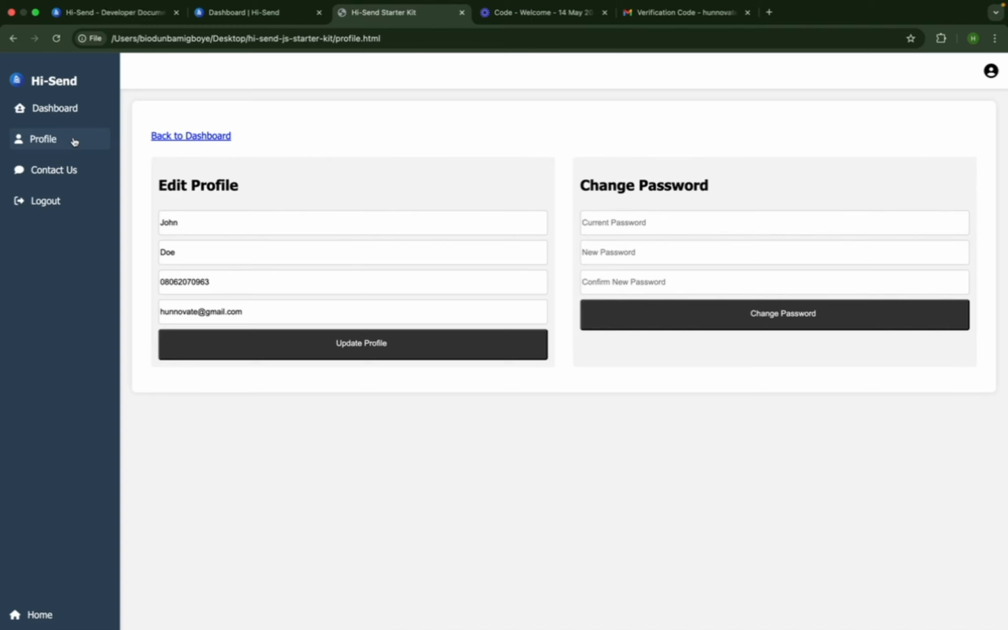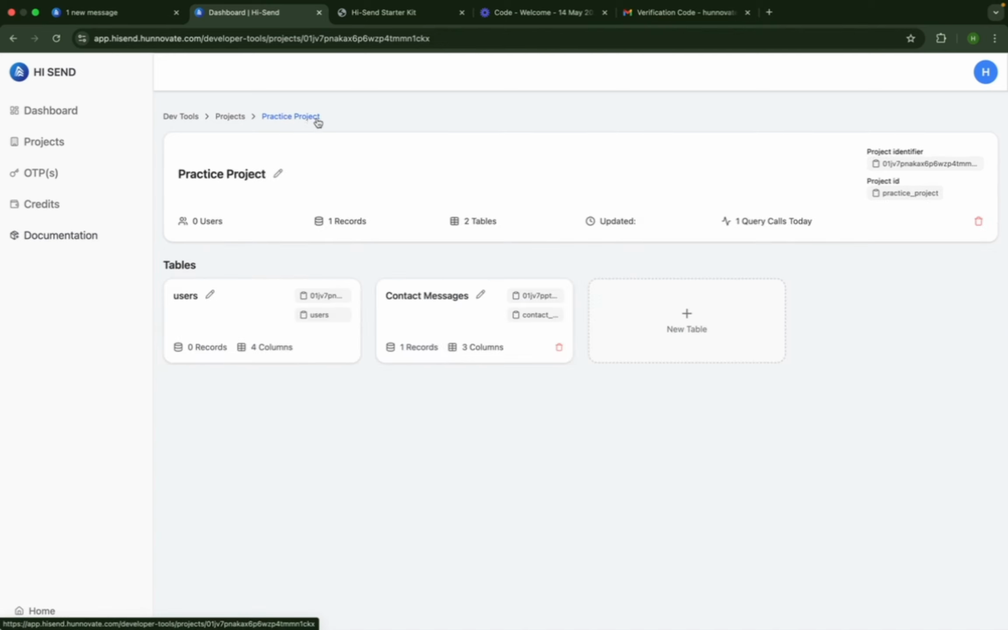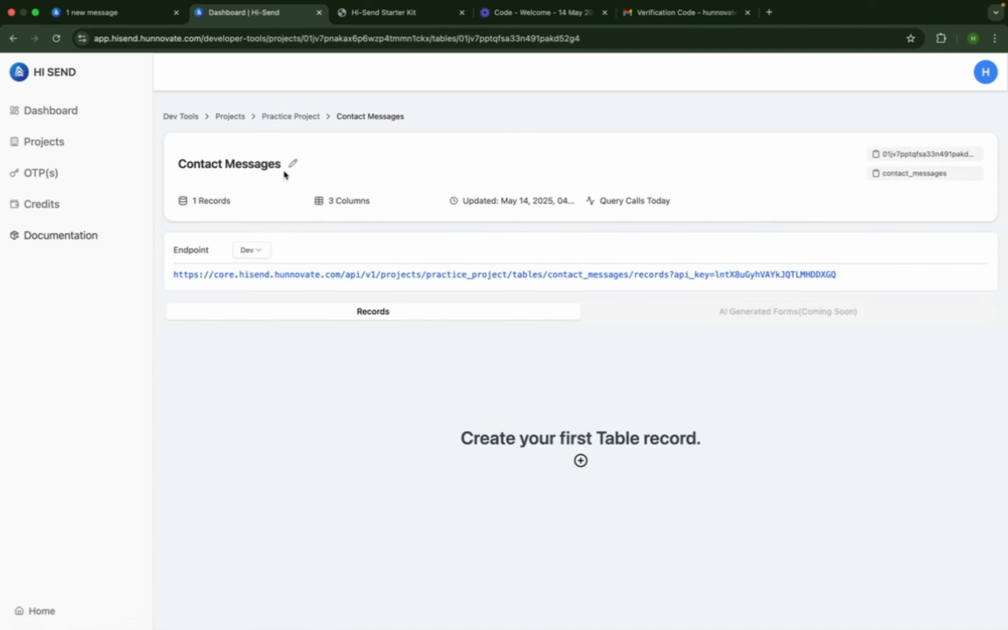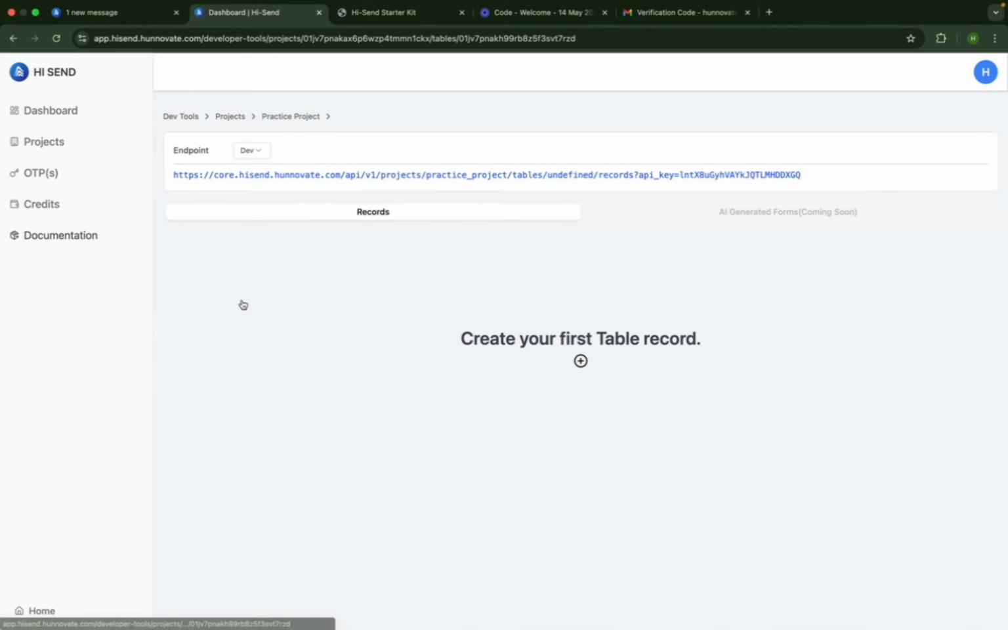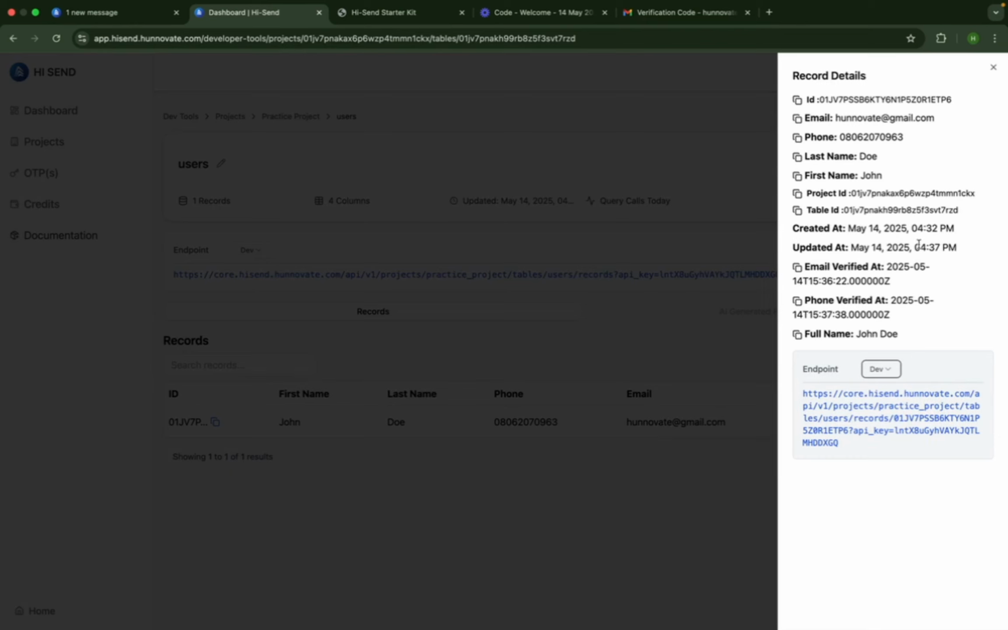So there is a lot more we can do. We can verify profile, and this is just a good starting point. You can update your profile, and this is like your database where you manage your records, so you can see the information for this particular user. If I go to, okay, this is contact message. If I go to the users, you could see the user that I created just now, and the time the email was verified, the phone was verified.